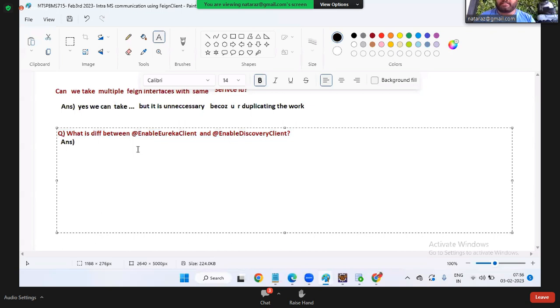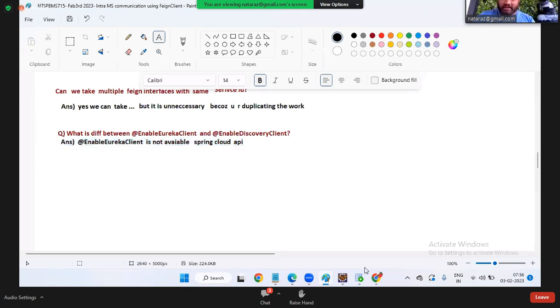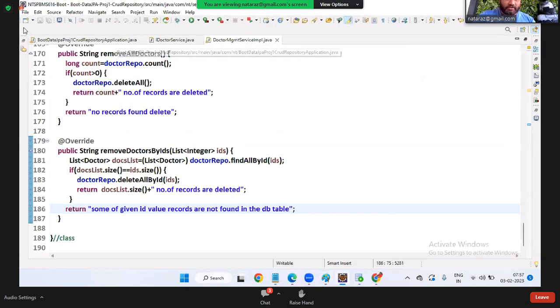For reading purpose, we are saying Eureka client, guys. Officially, there is no annotation called @EnableEurekaClient. When it is not there, how can I compare? It is not available in the Spring Cloud API. Unfortunately, it is not available. You want to see that?